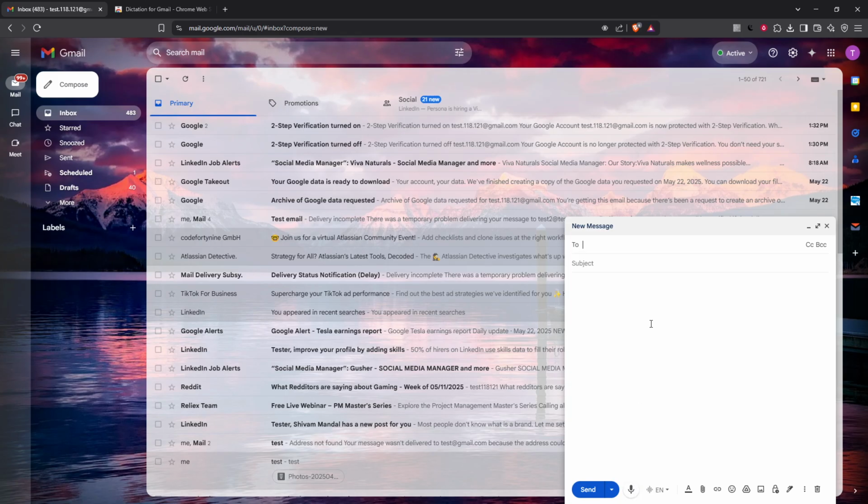This toggle feature allows you to control when your words are transcribed, offering flexibility and ensuring your message is just right before hitting send. And there you have it. By following these straightforward steps, you can easily dictate emails in Gmail using the Dictation for Gmail Chrome extension. Remember, practice makes perfect, and as you get more comfortable with speaking your emails, you'll likely find this method to be faster and more efficient than typing.